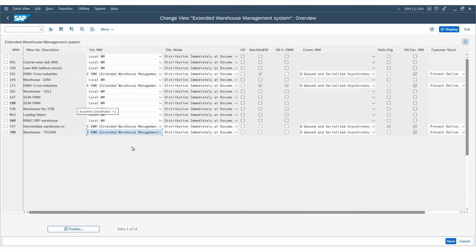Okay, so that's it. The next is the distribution mode. In distribution mode, choose distribution immediately at document creation. This is the standard configuration. We are not going to change anything. Let it be as it is. Batch determination in the embedded EWM ensures the batch selection criteria are passed from SAP S4HANA to EWM. Let us not choose anything.